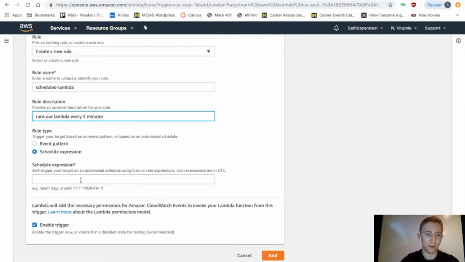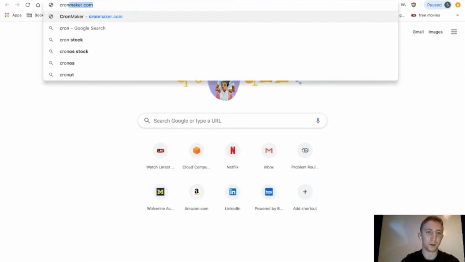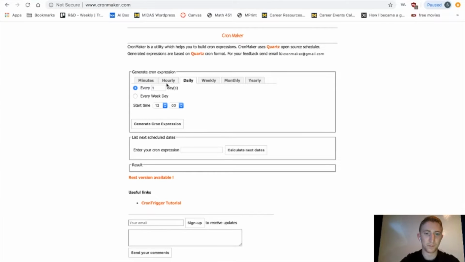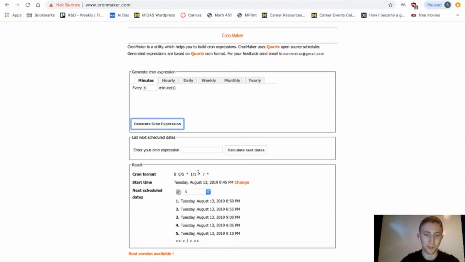So our schedule pattern is going to be based on our cron expression here. I'm going to open up cronmaker.com, and I'm going to say I want it by the minute and I want it every 5 minutes. Now cron, I don't believe, does seconds, so we're going to do it in minutes. You're going to ignore this first 0 and just copy the rest here in our cron format. Then you can see the next dates that this will be scheduled.